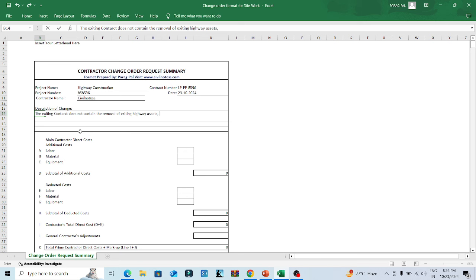So this change order is for the removal of existing highway assets which is required for the main contractor and subcontractor.